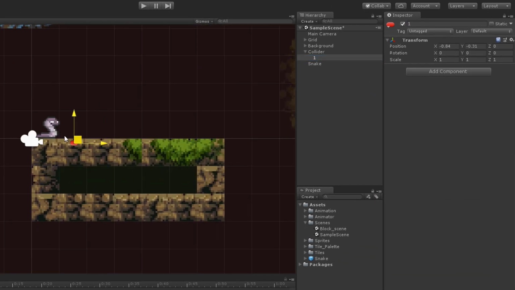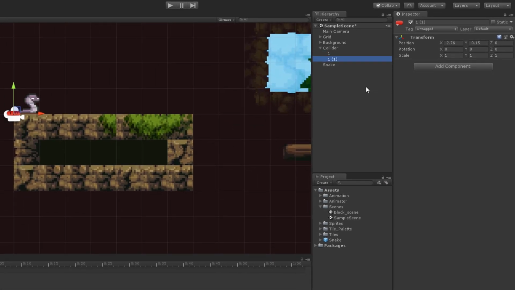This is the first waypoint, so I'm going to position it at the left corner of the platform, and I'm going to duplicate it and call it 2. And I'm going to create 2 more entries of the same game object and call them 3 and 4 for each corner of the platform, and place them at the right position.